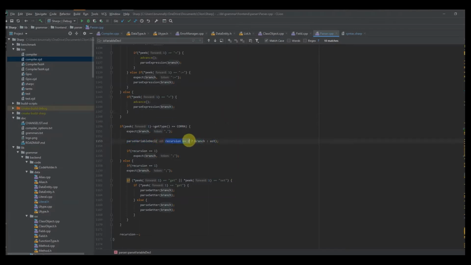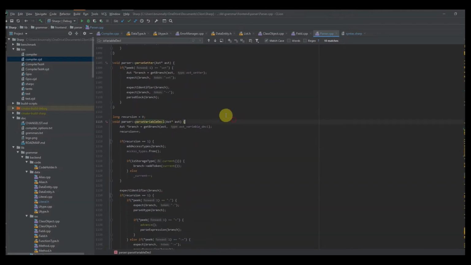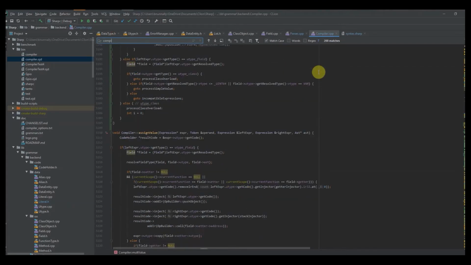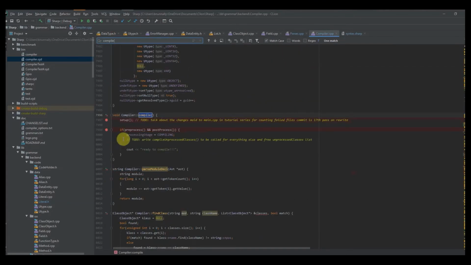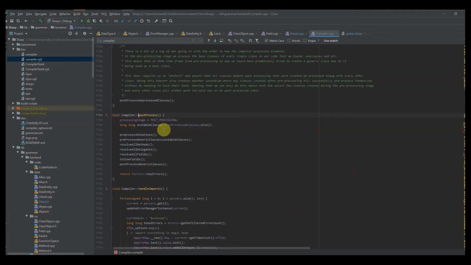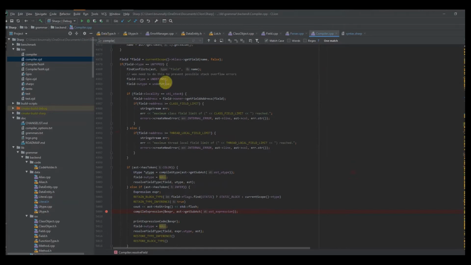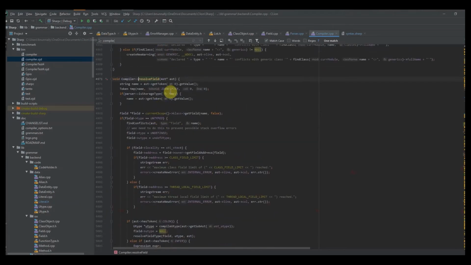And this is very important. If recursion is less than or equal to 1, we basically want to pass in branch. Otherwise, we want to pass in AST. Now, the reason why you want to do this is because of the back end, and here I'm actually going to show you this as well. So I'm going to do compile, and I'm going to go to post process and resolve all fields and resolve field.